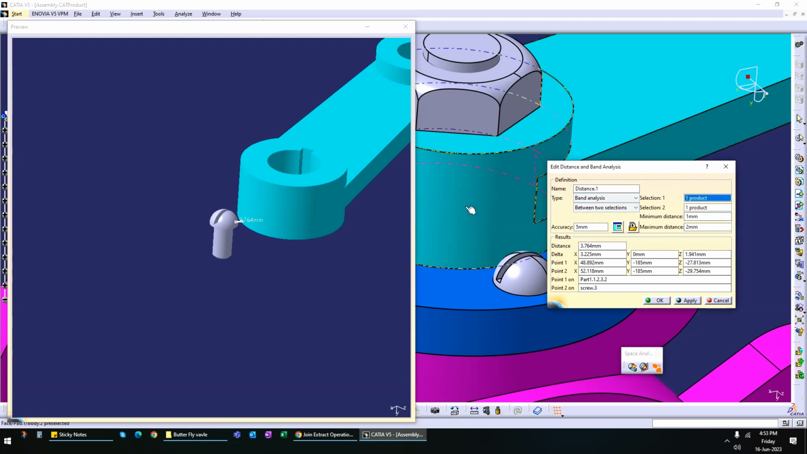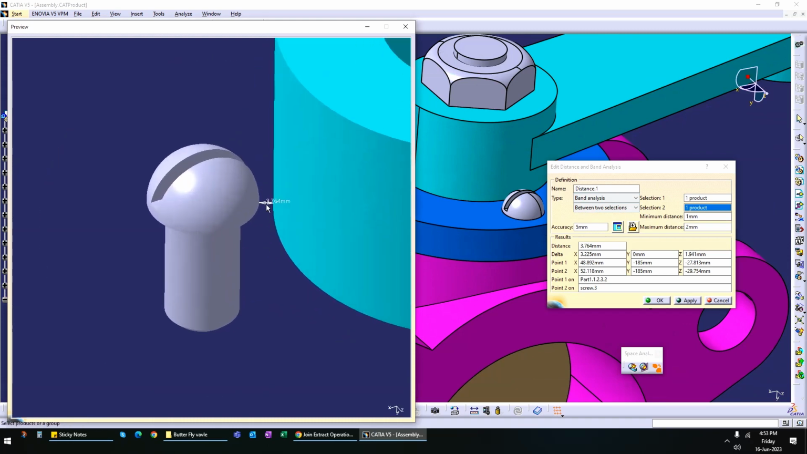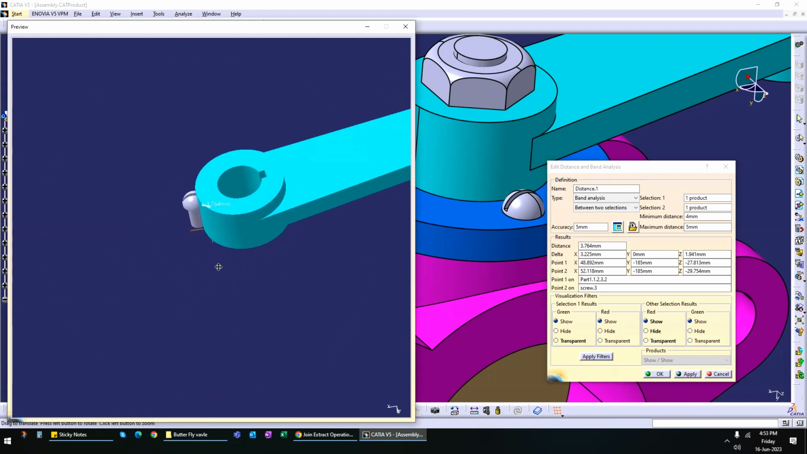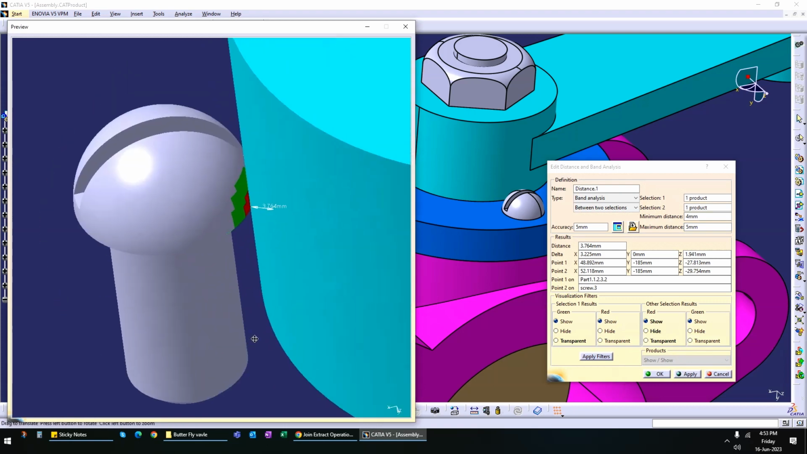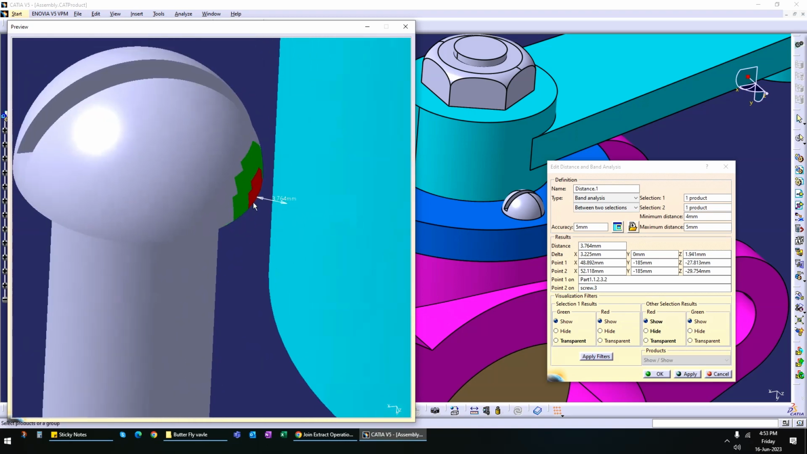So let's say first one is this one, and the second one is this one. And now we know that the minimum distance is 3.764. So let's add the first value. Instead of 3, let's go with 4, so that we can see that red part also. And the maximum distance here, we change it to say 5, and we click apply. So you can see here it has highlighted some part as red, because that part is having less than 4 millimeters of clearance.